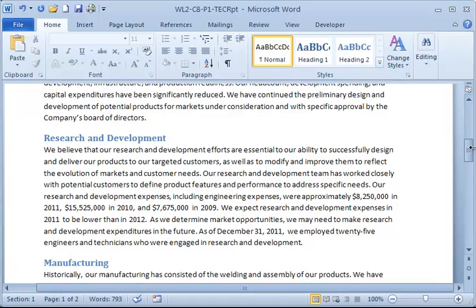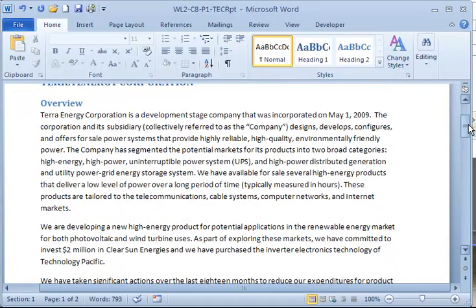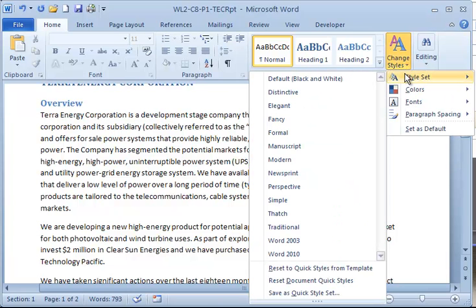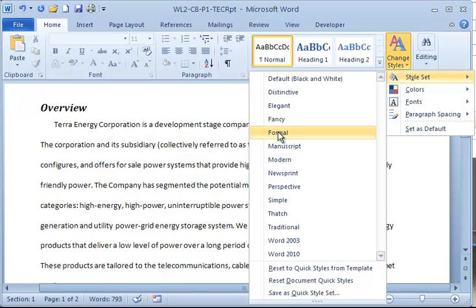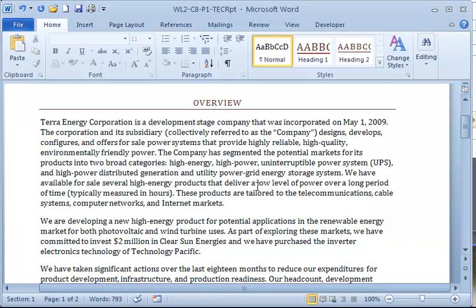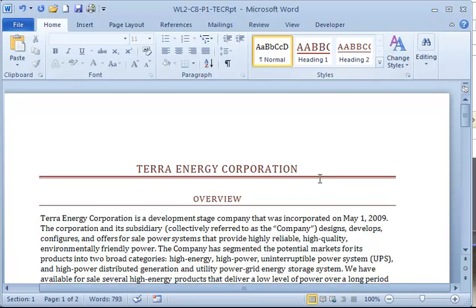And then if I wanted to make a change to the overall styles, if I go under Change Styles button, go to Style Set, I can apply the formal style to that. It says the following quick styles could not be updated. So it'll change the ones that can, and if not, well, we can click OK, but it's going to change the ones that it can, but the other ones it won't change because those are protected and we can only use heading 1, heading 2 styles.